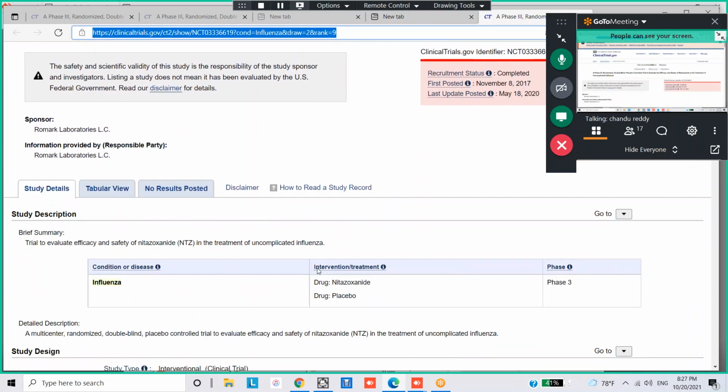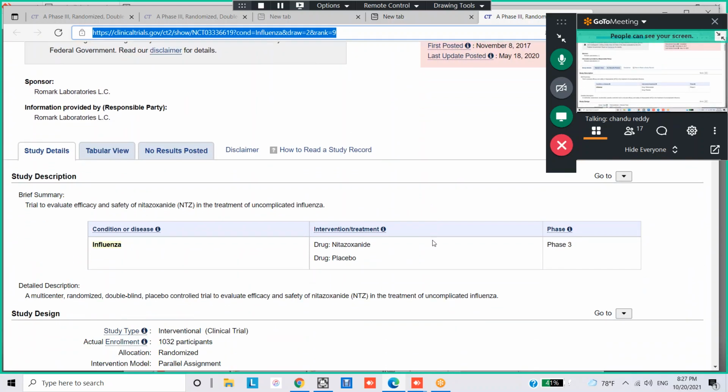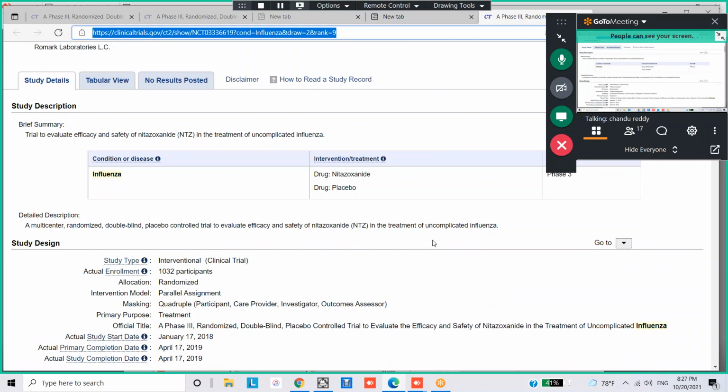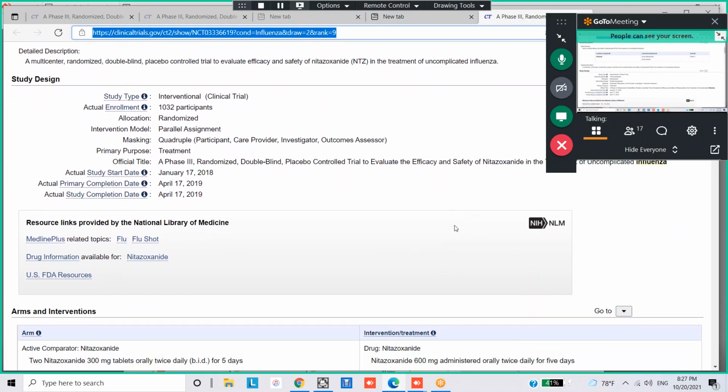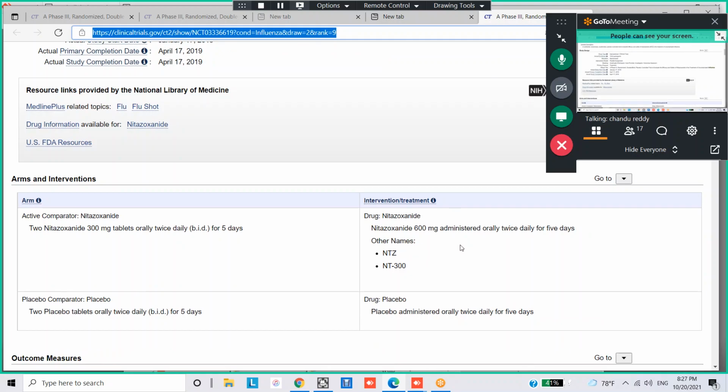Everyone, you can copy this link whenever you get time. Just go through the details of this link when we are doing this, so that you'll be able to easily catch up. Interventional, parallel: 600 mg administered orally twice daily for 5 days. Other names are NTZ 300. So we don't have any other doses here, only 600 mg is administered.